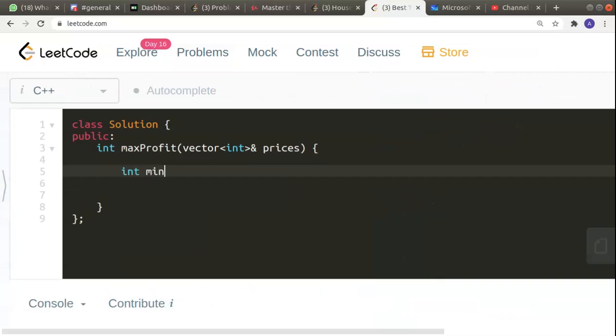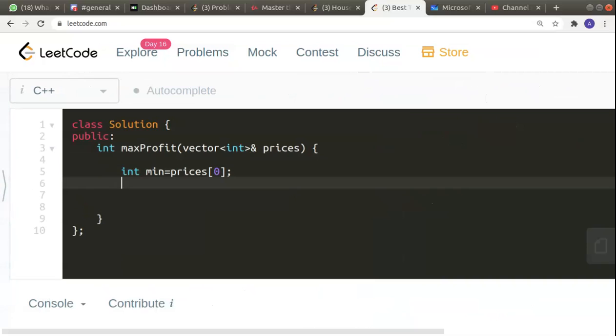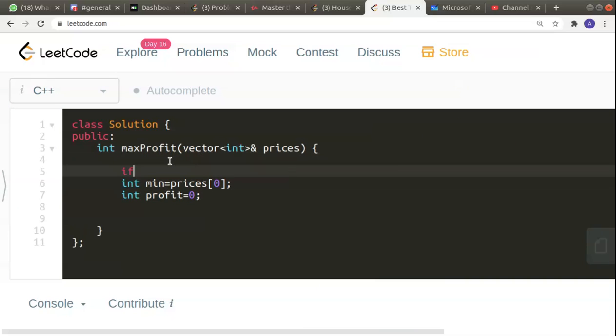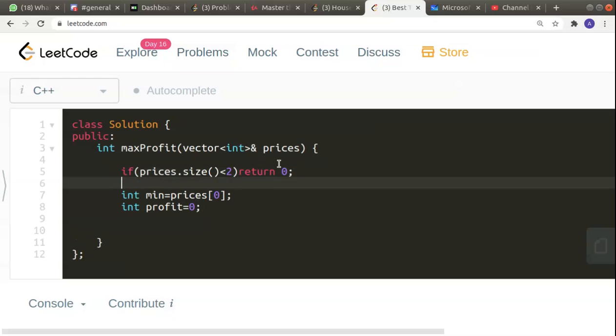So we'll just declare int min is equal to prices of 0. So the first element we are initializing as the minimum element, and we'll also initialize profit to 0. And before doing this, we'll also check if prices dot size is smaller than 2. In that case, we can return 0 because no profit can be generated. Okay, and we can move forward and we can start iterating over.